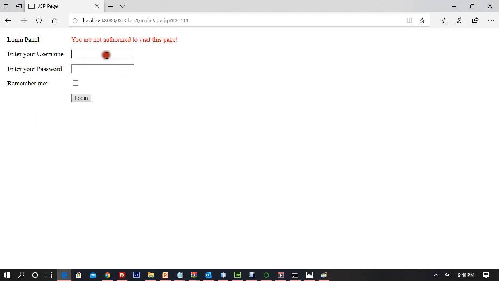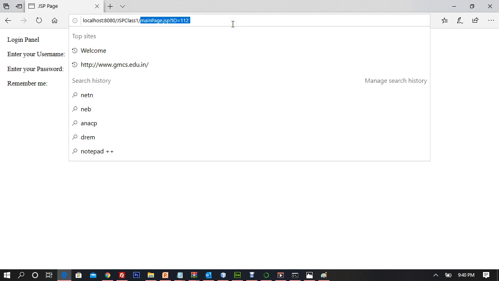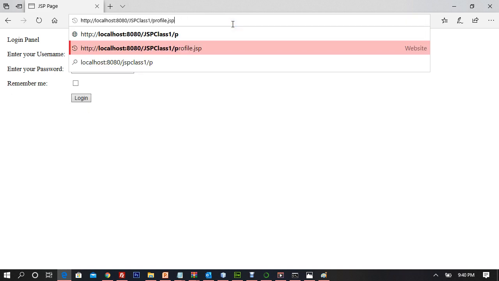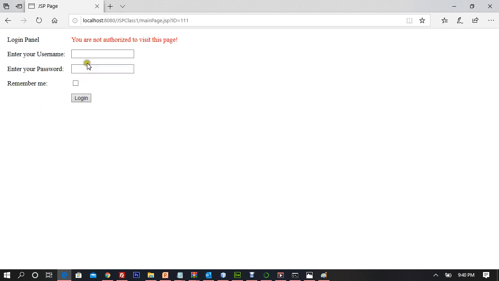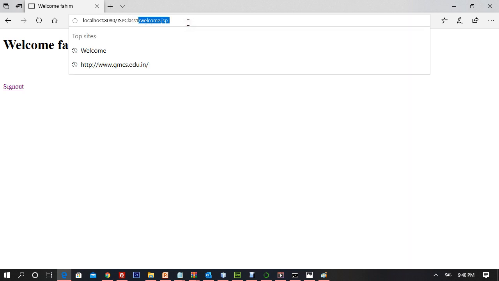But now if I log in, I am redirected back to the welcome page. That is absolutely fine. Let me sign out again. Now if I go to the profile page, I'm still redirected to the login page, but technically after logging in, I should be able to go to the profile page. Technically speaking, I should get redirected to the profile page, but I am not. I'm still getting redirected to welcome.jsp.